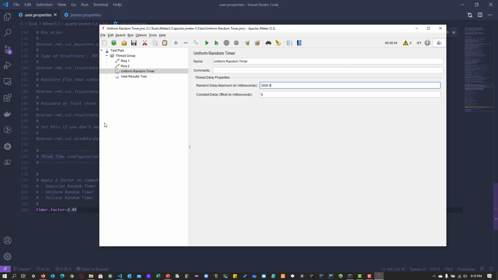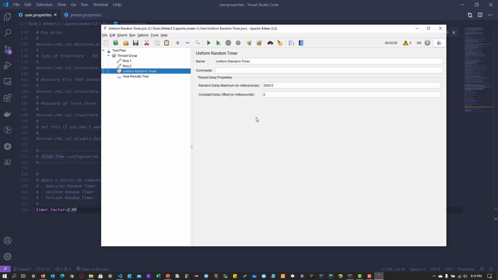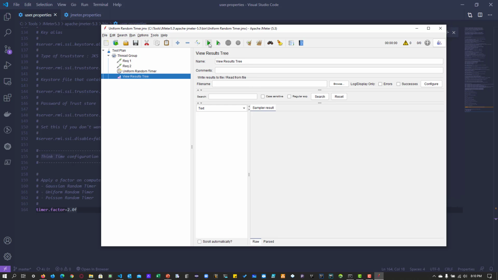So let us restart the JMeter. Okay, now let us execute the script. So in this case it would be maximum of 6 seconds. So let us validate that by clicking on this run button. You can see the timer 1, 2, 3, 4, 5, 6. So within 6 seconds it executed the first request, and the second request it went immediately.